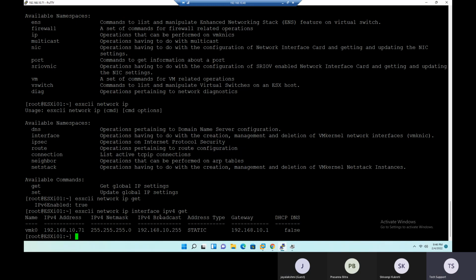So that is the reason it's showing broadcast is 255 and address type is static. We know what static is, because we assigned the ESX IP manually. So that's why it is showing address type is static. And the gateway we can see, and DHCP DNS is false, which means there is no DHCP configuration. Okay, so this is how we can run this command.